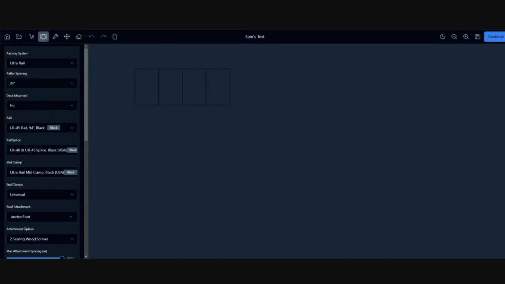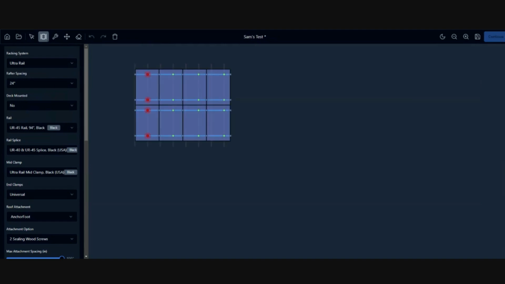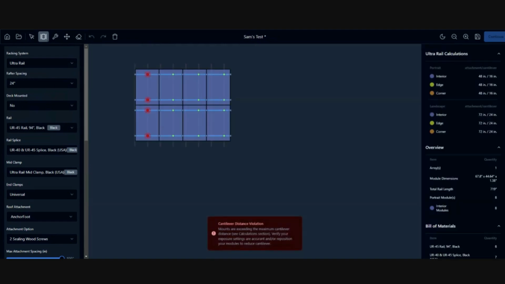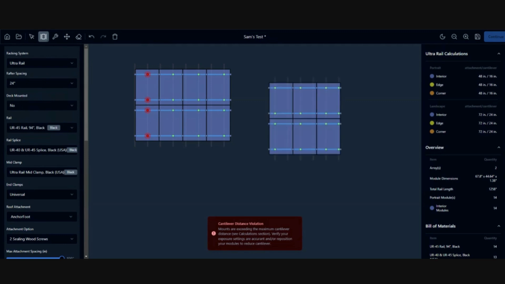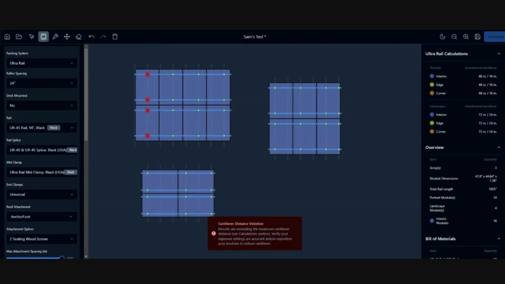Drawing is as easy as clicking and dragging modules out on your array. So all I have to do is click and drag. I can do multiple arrays like I was showing you, and we're going to click and hold this icon. Now I can draw in landscape orientation as well. All right, you'll see, so these are the arrays we're going to generate a bill of materials for.